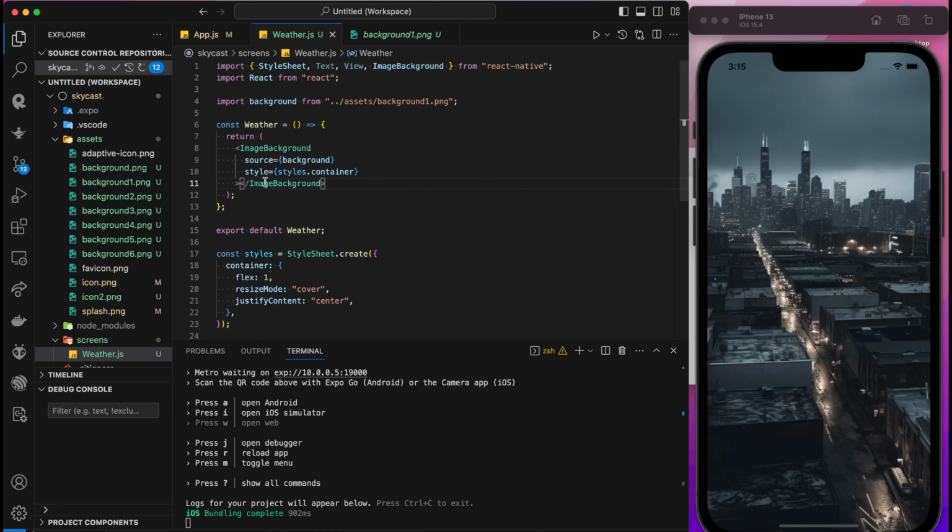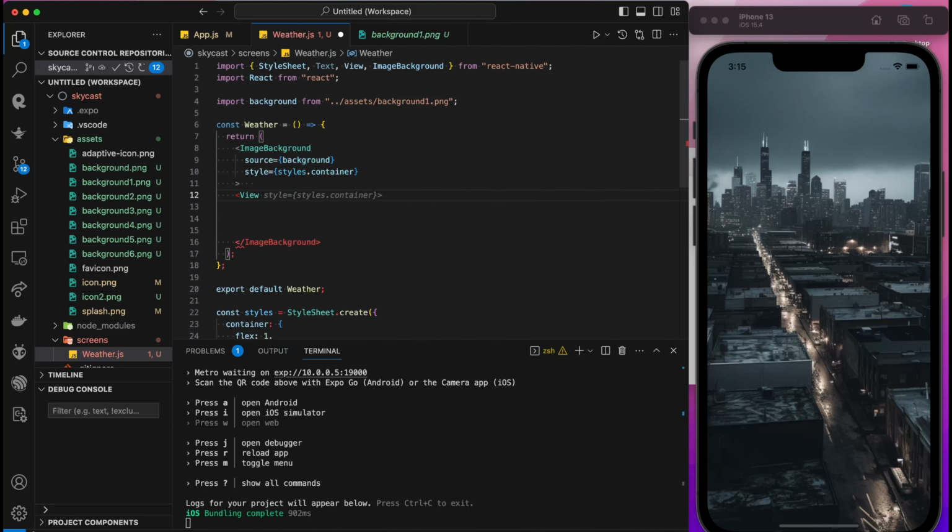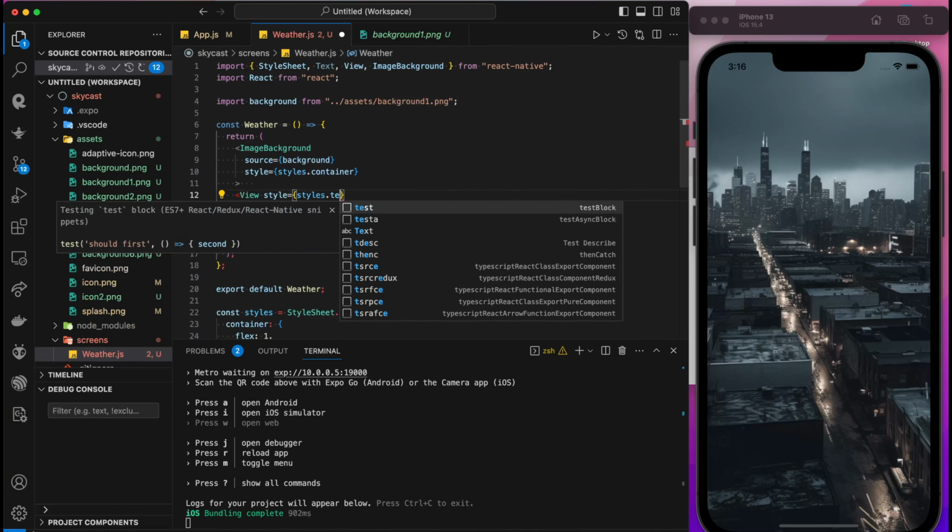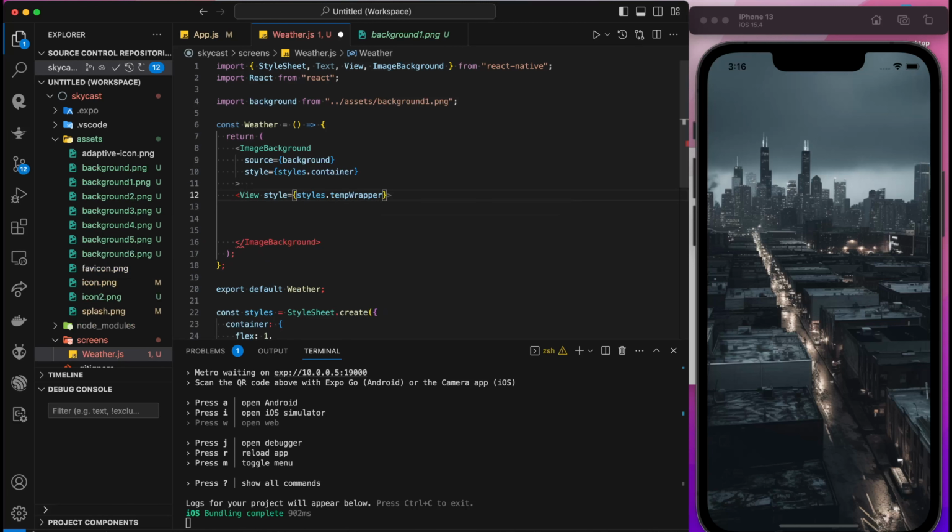All right, so now inside of here, we're going to have a view that is our temperature wrapper. So I'm going to call this view, we'll call it style equals styles dot temp wrapper, and then we're going to close that. And then inside of here, we'll have a text, and this text will be our temperature. I'm just going to do, let's call it 75 degrees right now.